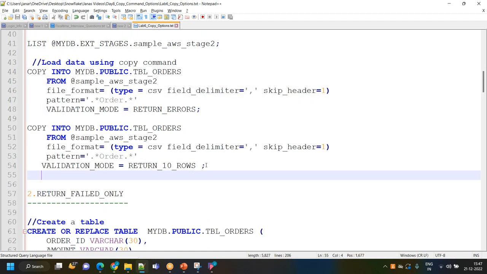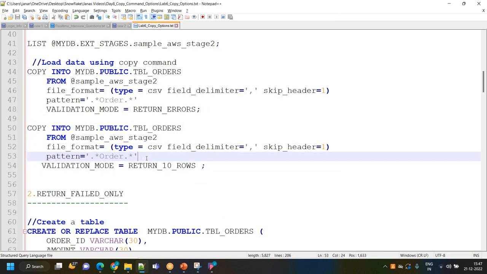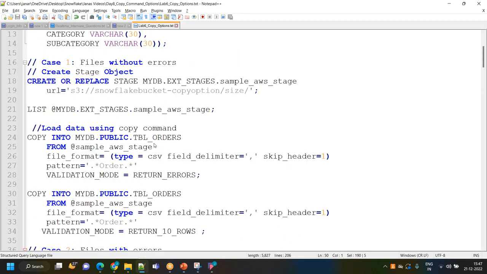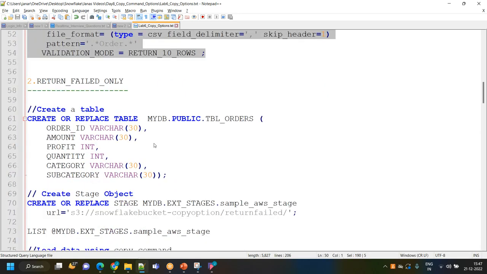Suppose my fifth record contains an error, what will it say? It will fail, because we are requesting 10 rows and out of the first 10 rows, there are some error records. That's why it will fail. But if there are no errors in the first 10 rows, it will display all the 10 rows in the output. So this is how we can practice the validation mode command.